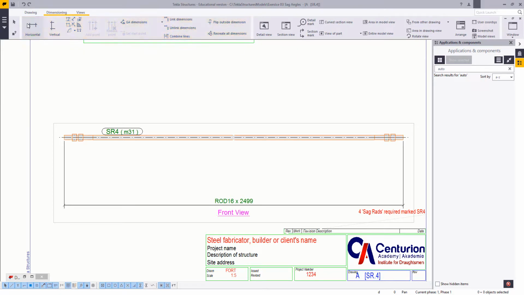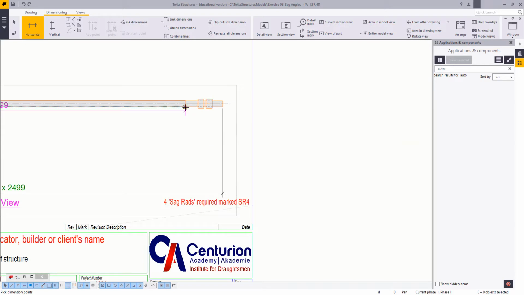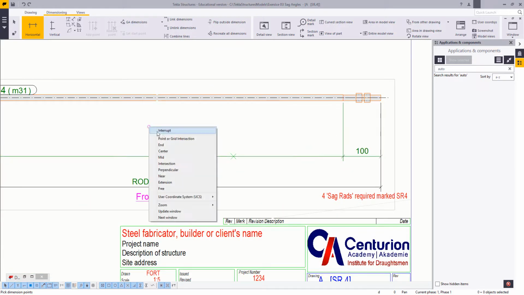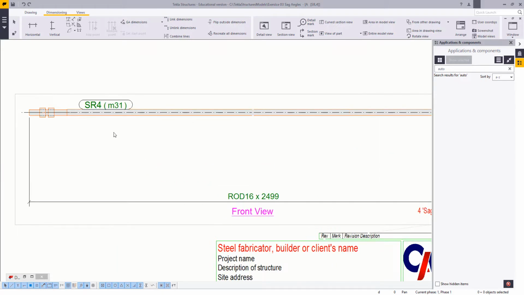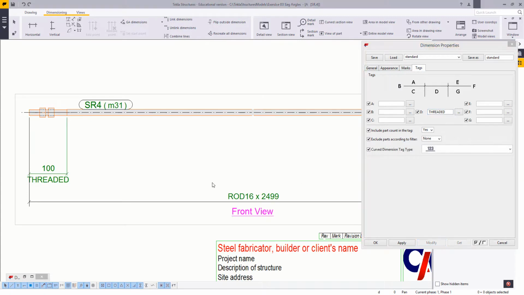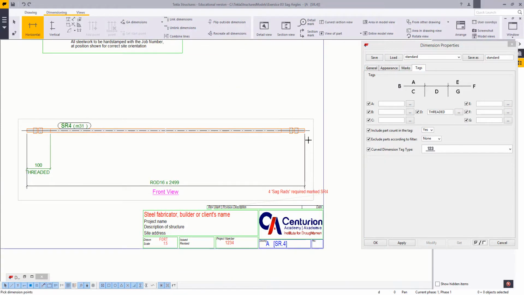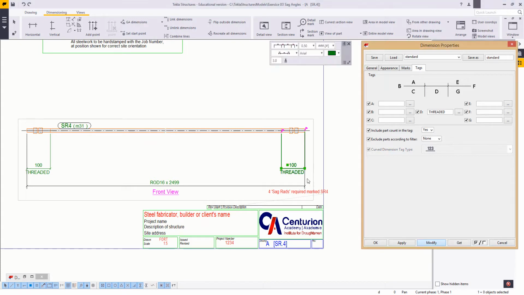The dimensioning required on the rods is just this one specifically, and the reason for this is we only want to mention that this part is threaded. There we go, modify, and the same for the other side. You simply want to do it nice and aligned, threaded.